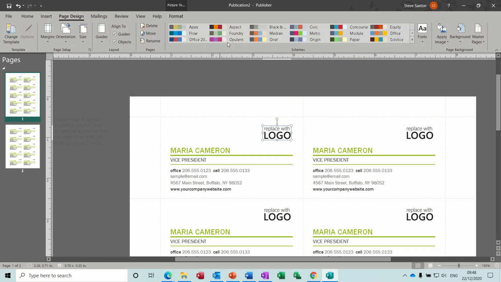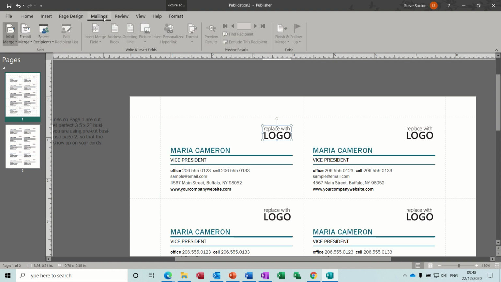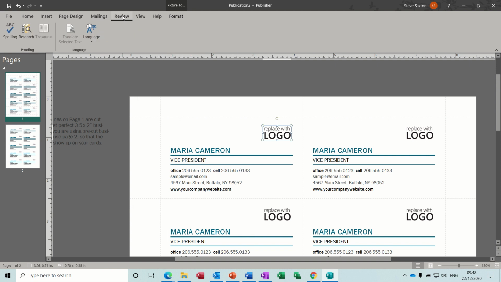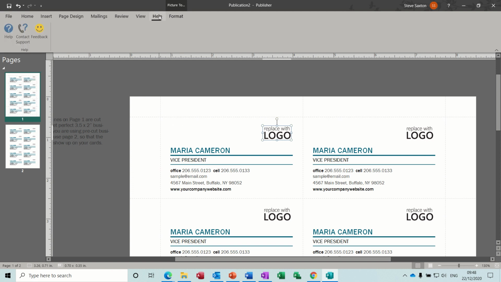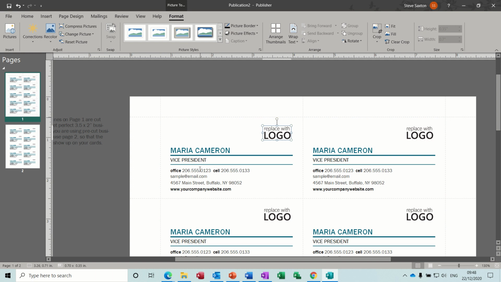Page design is where it says on the tin, different color schemes you can select. And then it's just going to apply it to this particular publication. Mailings is for mail merge, so you can mail merge these documents if you want to email these documents. Review, spelling, view, you've got different views. So master pages, like in the header and footer in Word, you'd go into the header and footer to do things. So in there you can put watermarks and things like that, help, and then format, formatting whatever you're doing here. So we're on pictures at the minute.